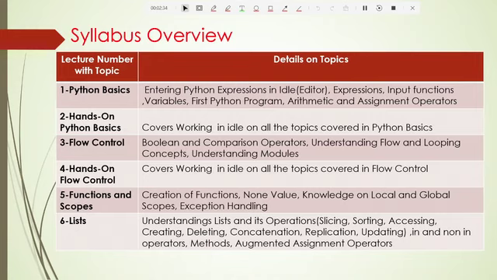Lecture 3 is on flow control. We'll learn more operators, Boolean and comparison operators, understand flow and looping concepts, and the concept of modules. The fourth one is once again hands-on on flow control. Whatever we have learned in lecture 3 will be worked out in the IDLE editor in lecture 4. In lecture 5 we'll learn new concepts, that is functions and scopes.